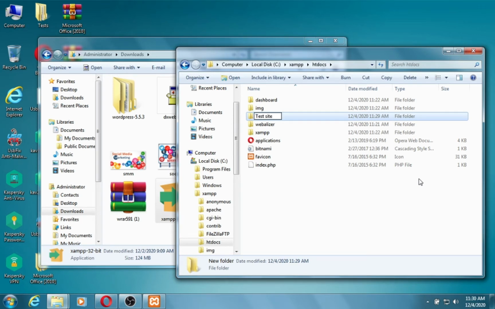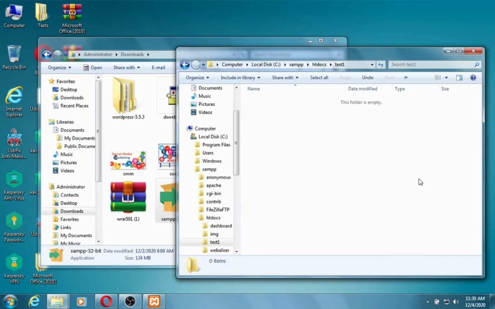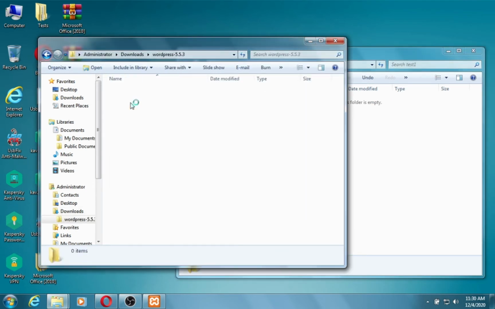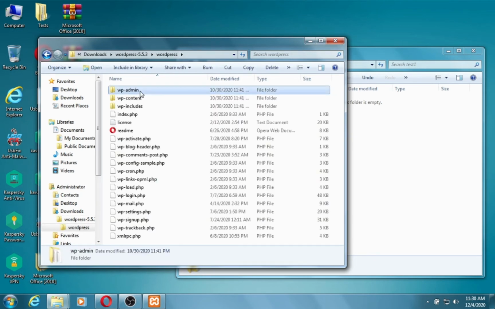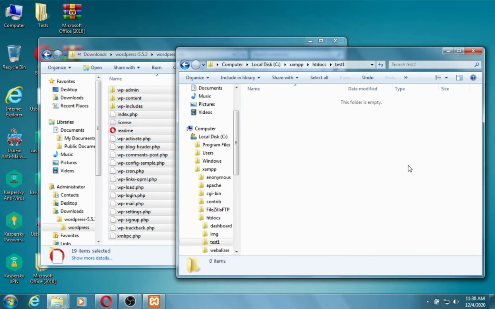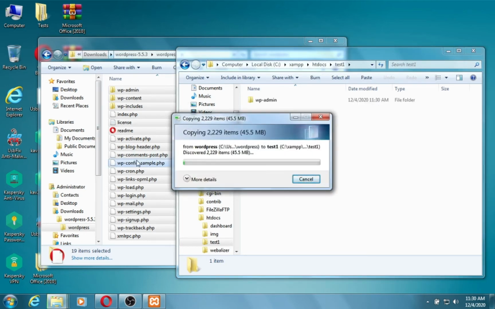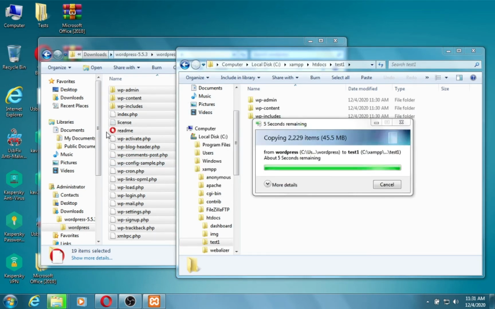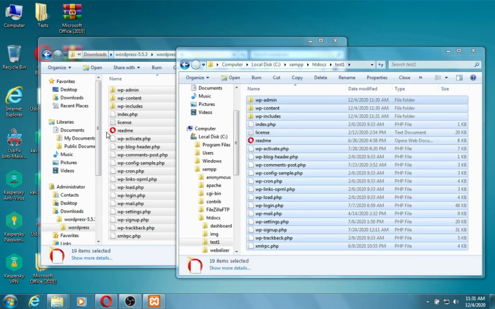So we are going to call our site test site 1. No, that name could be long. Let's say test 1. We open it and we go back to the WordPress download that we downloaded, and then we copy all the contents to the test 1 folder. This is basically one way of installing. The same way we copy files to the cPanel is the same way we copy them here, because now this is our acting cPanel.